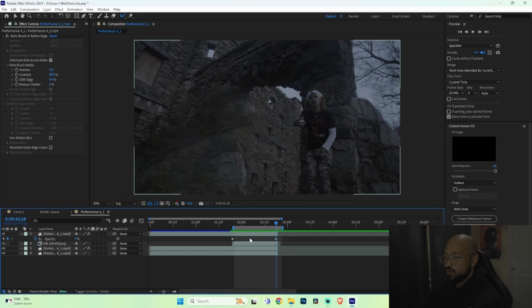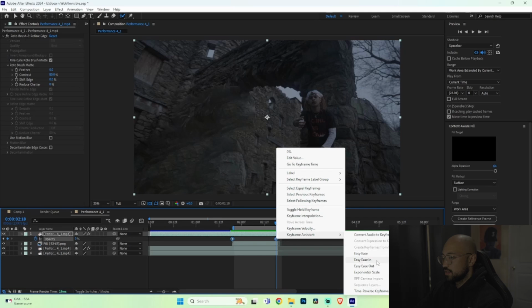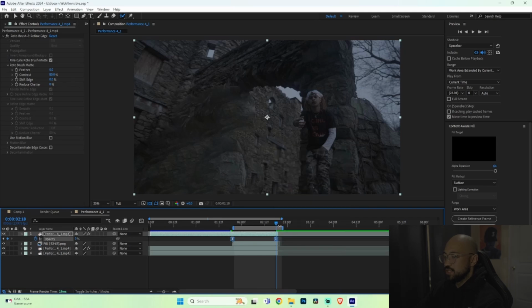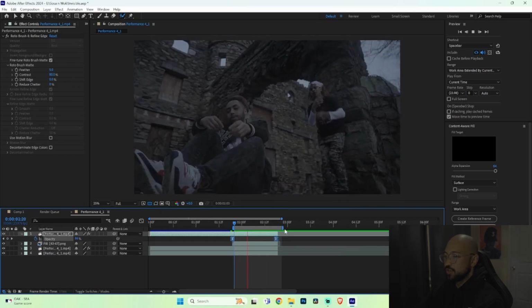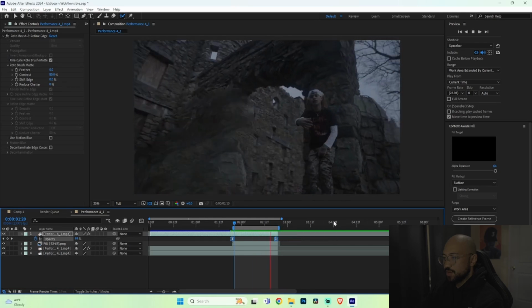For us to make that more smooth, we're gonna highlight both of our keyframes. Right click, go to Keyframe Assistant. And we're gonna press Easy Ease, and that will give it a smoother transition. And as you can see, he fades away pretty smoothly.